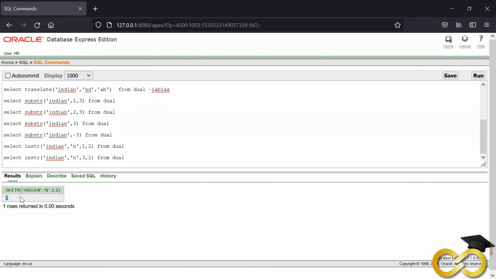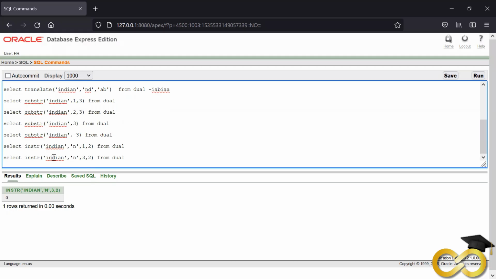The output is 0 because from the third position, that is D, is our third position. Starting from D, there is only one n, because before that D, another n was there. So starting from the third position, only one n is there. But here I asked for the second n, so it gave 0, as no second n was there. So the output is 0.